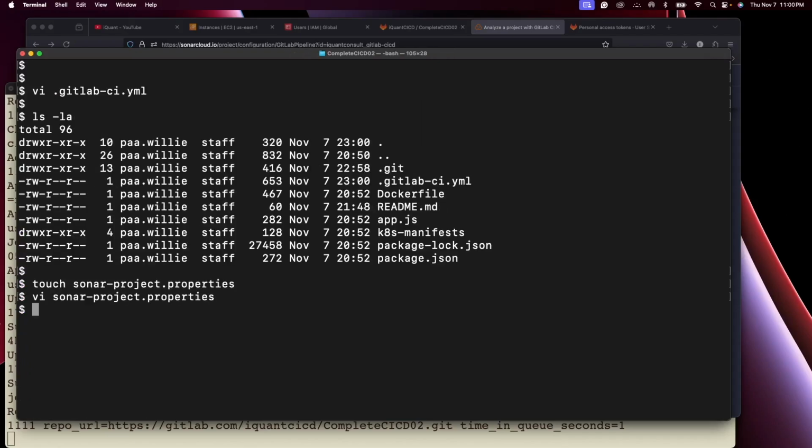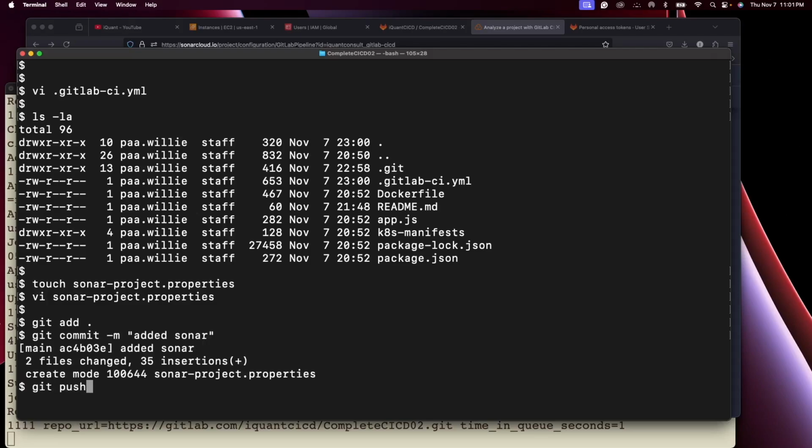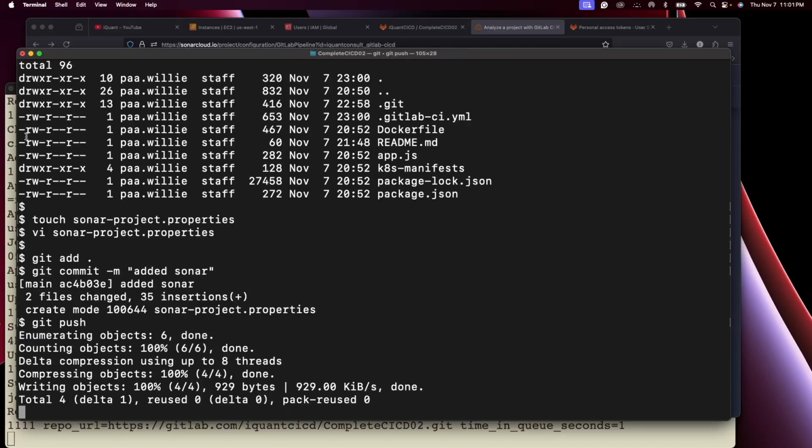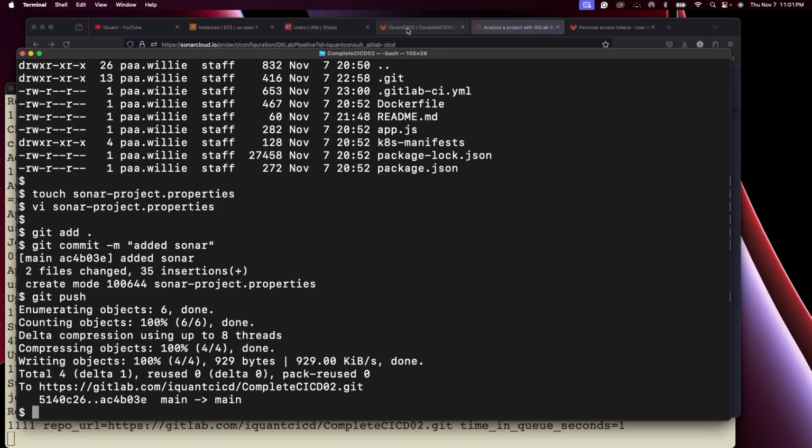And now we've added many changes. So git add, git commit, then git push. Let's go to our GitLab account.